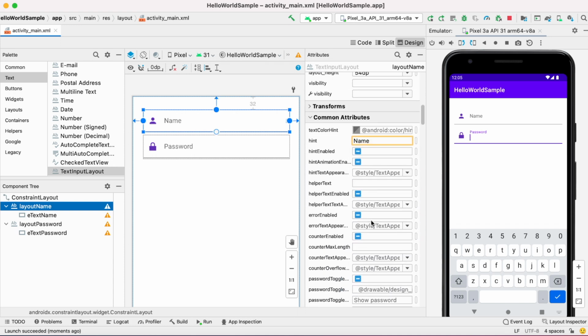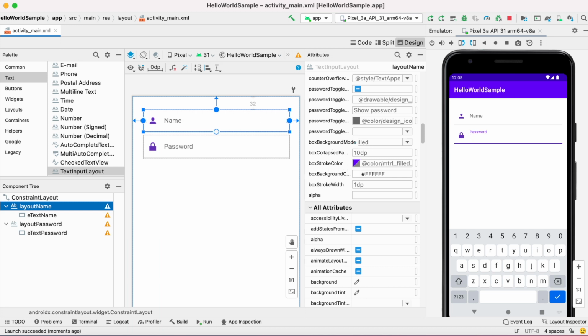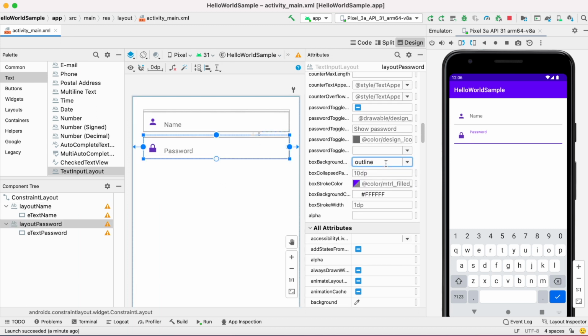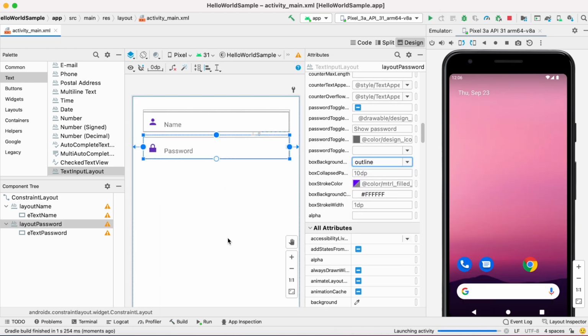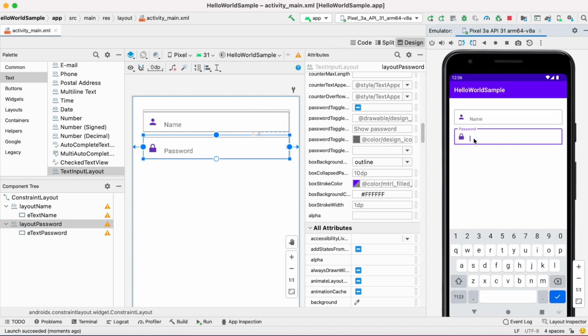Now we'll make it more beautiful by adding outline. So in the attributes you can find box background mode, right? Here it is filled. Now I am going to change to outline. Same for password also. Now if we run the app, here you can see the view completely surrounded by a box, and the hint view also has changed.